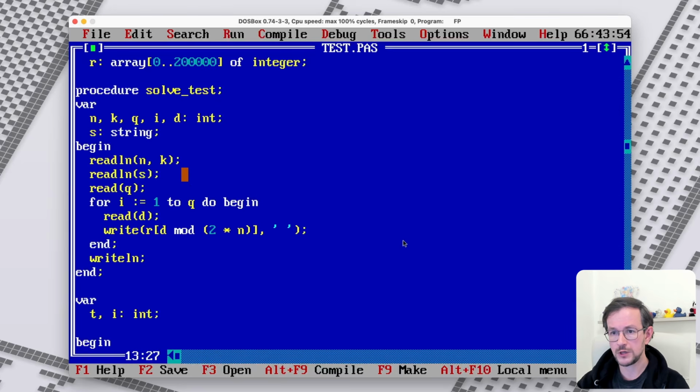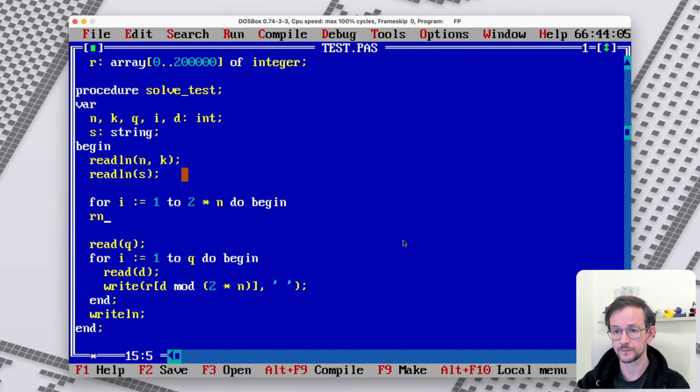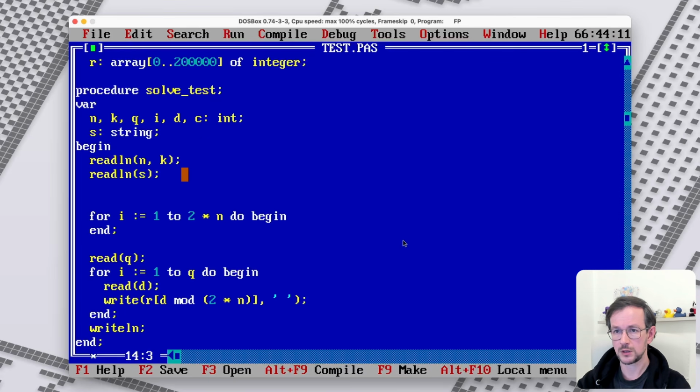Okay. So we need to fill this array R somehow. Let's do it. So for I 1 to n, do begin. We need to remember our current position. So let's put it in some C. Okay, C equals 1.